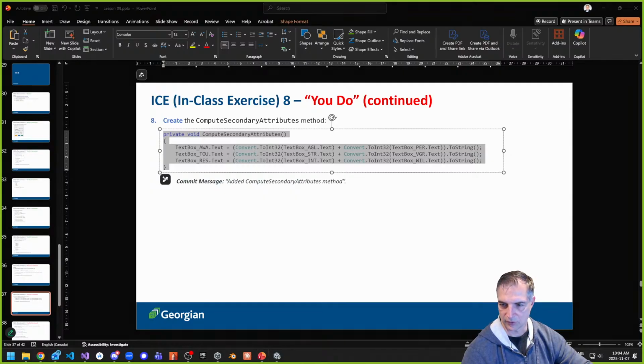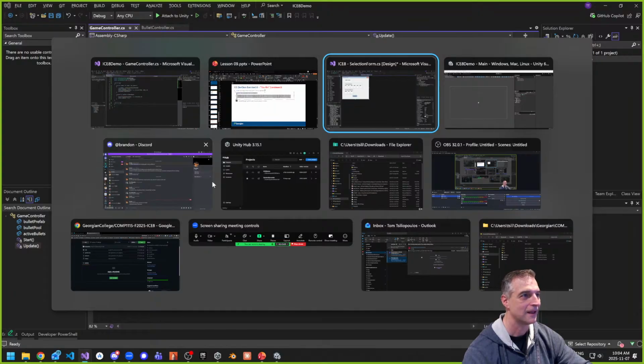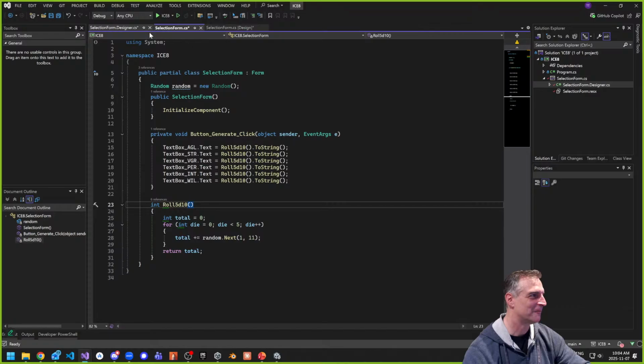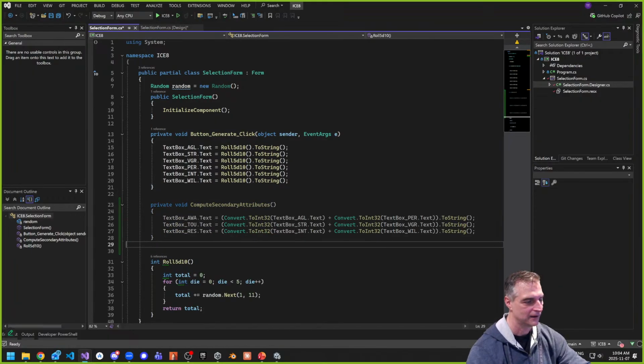And I'll put this in the chat window. So I want to take this function and go back to Unity and just put this under here. So here's my compute secondary attributes. And I want to call it after I generate my random button. Let's rename this thing so I can rename my event.